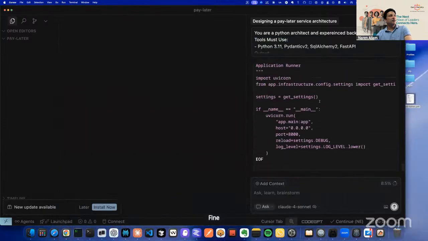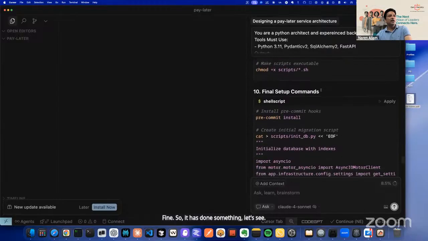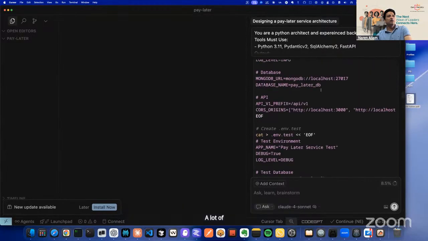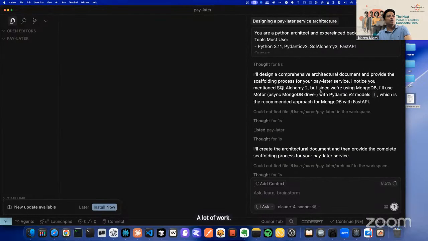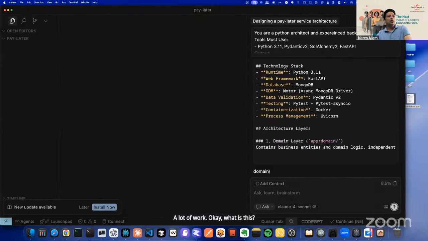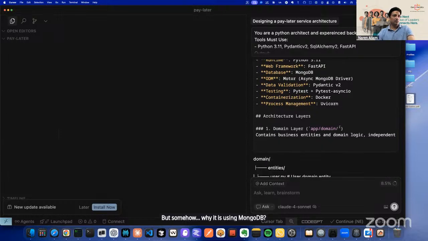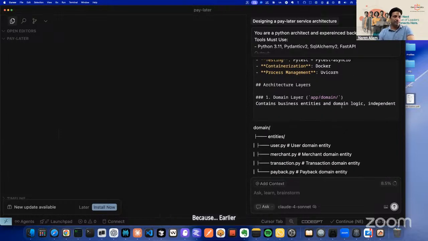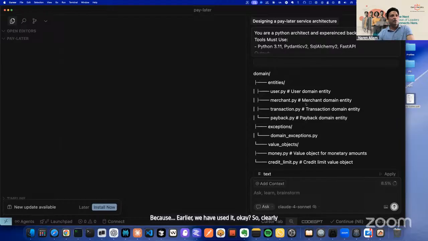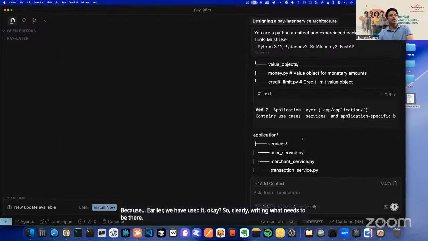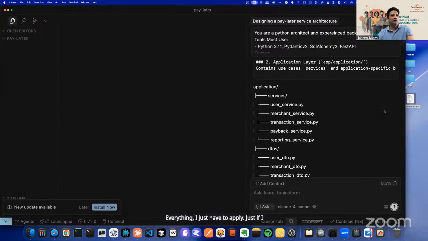Fine. So it has done something. Let's see. Nothing has been created, but it has done a lot of work. Okay, what is this? Design components here. Okay, so technology Python 3. Somehow it has chosen MongoDB. I said use Pydantic version 2. It is using it, but why it is using MongoDB? Because earlier we have used it. It is clearly writing what needs to be there, everything. I just have to apply. If I apply, it will create all this.